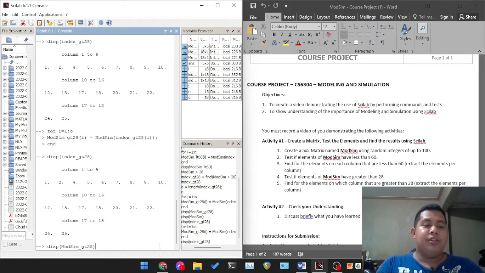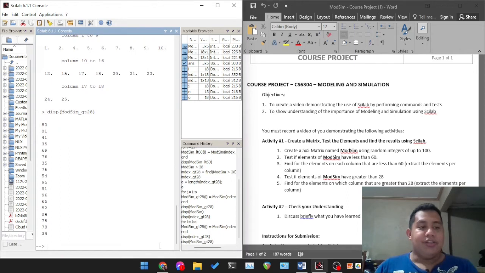This modsim_gt28. Okay. So there. These are the elements that are greater than 28 in the modsim 5x5 matrix. So there. We're done with our Scilab activity.